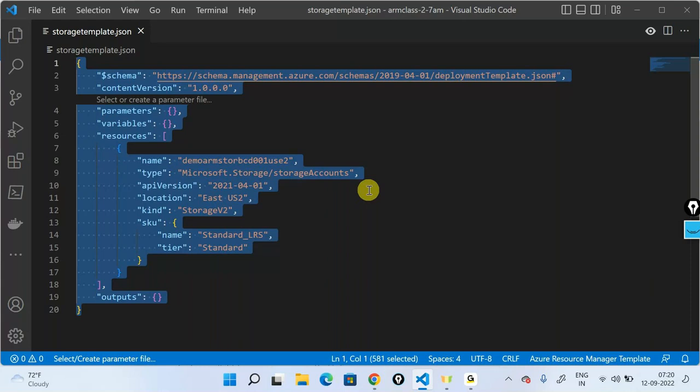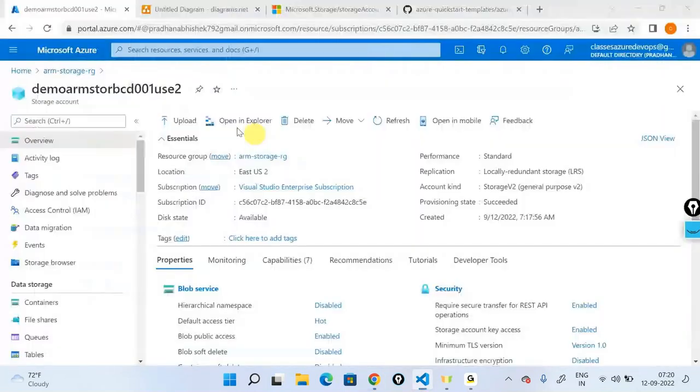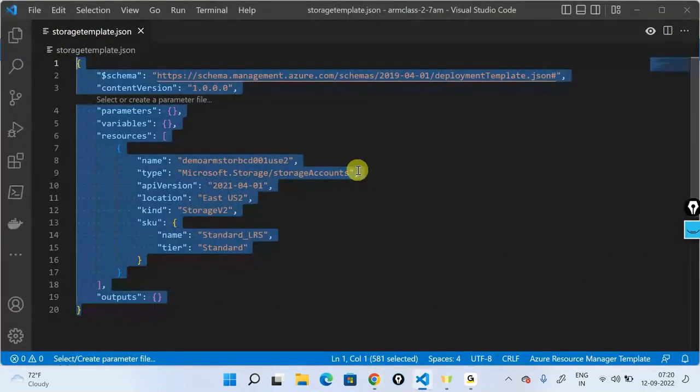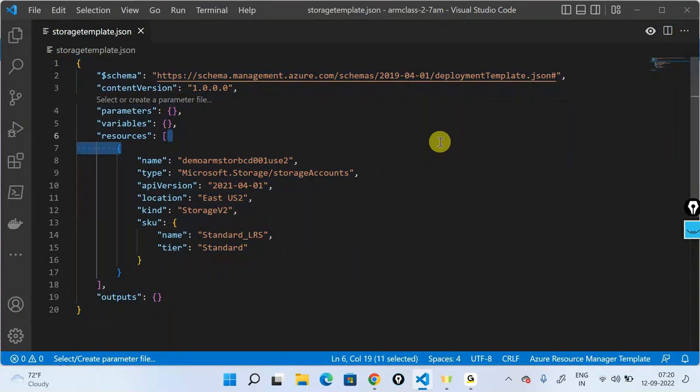Yes, any questions still here? We'll talk about that. We'll talk about resource iteration, if let's say you want to create 10 different storage accounts. We'll talk about how you create that and all these things.